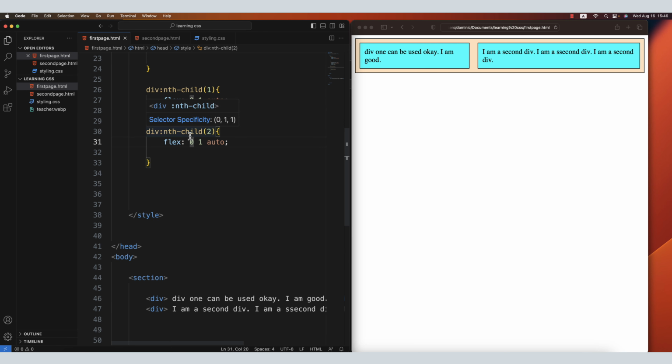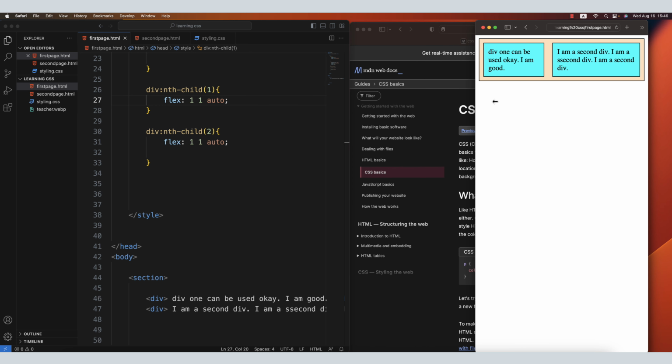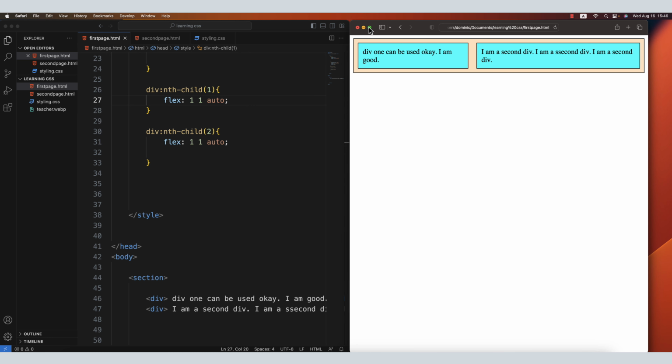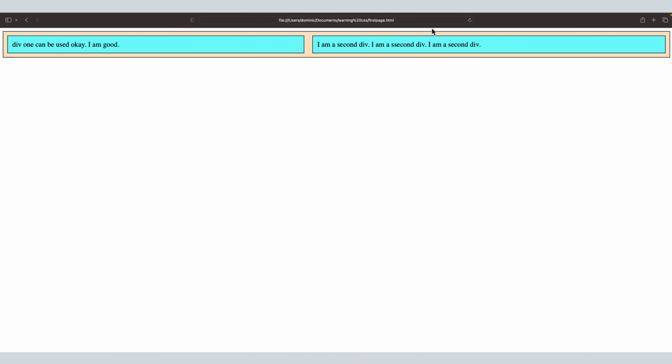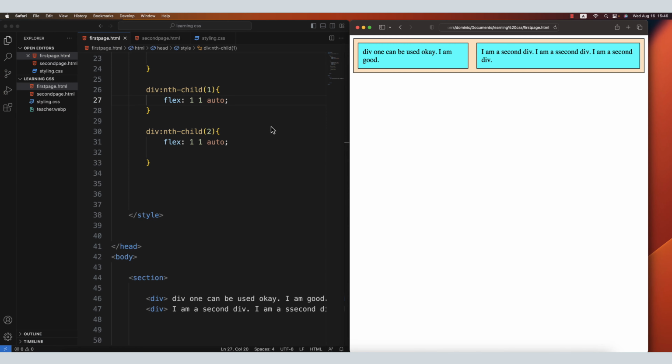What if I put 1 here and put 1 here? That is, I want them to grow. Now I'm going to save and refresh. Somehow here we're not going to see the effect of grow, because the browser's window is small, but at least we can see that of shrink. To see that of grow, let me expand this so you can now see that they're growing, unlike before when they were squashed almost to the left part of the box. So that is the power of flex grow, flex shrink, and flex basis.